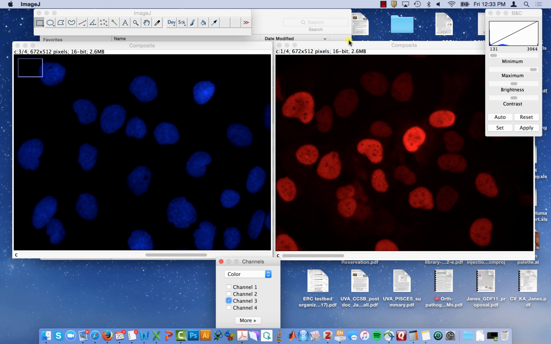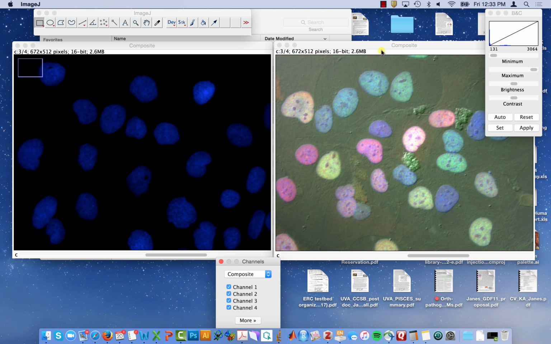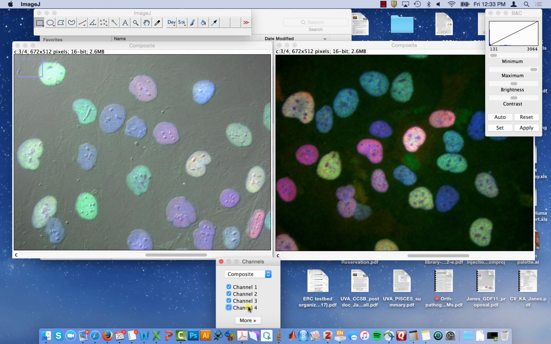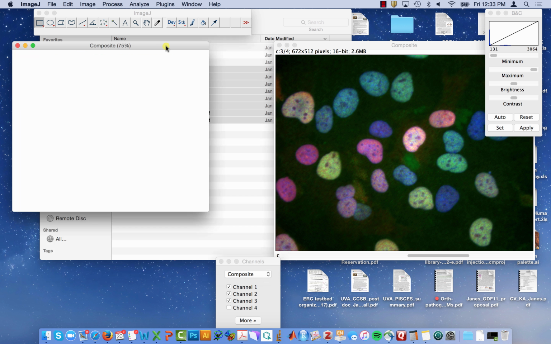Assuming that we're happy with the DAPI exposure, this is a qualitative stain, we're now ready to do a composite. So we can have the composite here. Maybe I don't want to have the DIC image, I just want to show the 3-color red, green, blue image. Do the same thing here, color, composite. You do this after you've done the scaling.